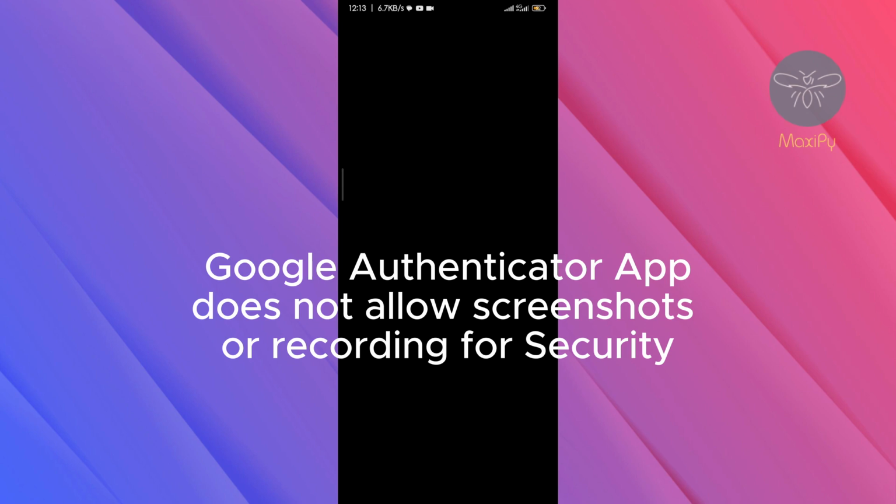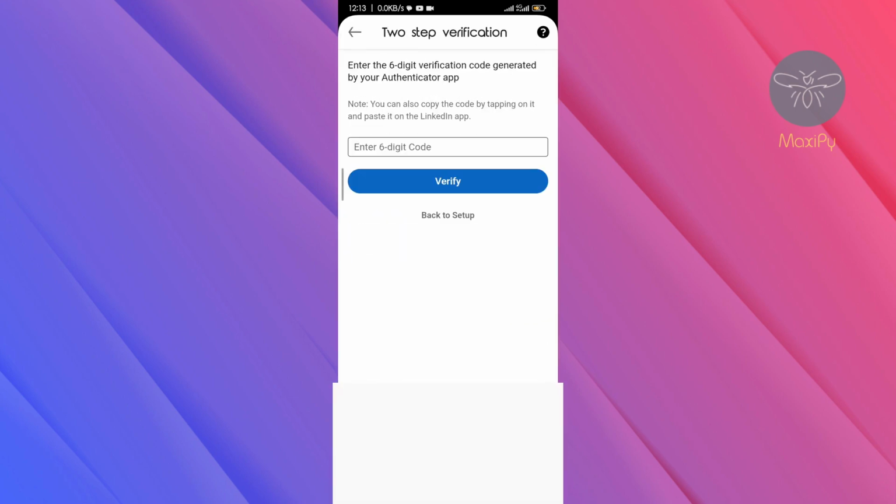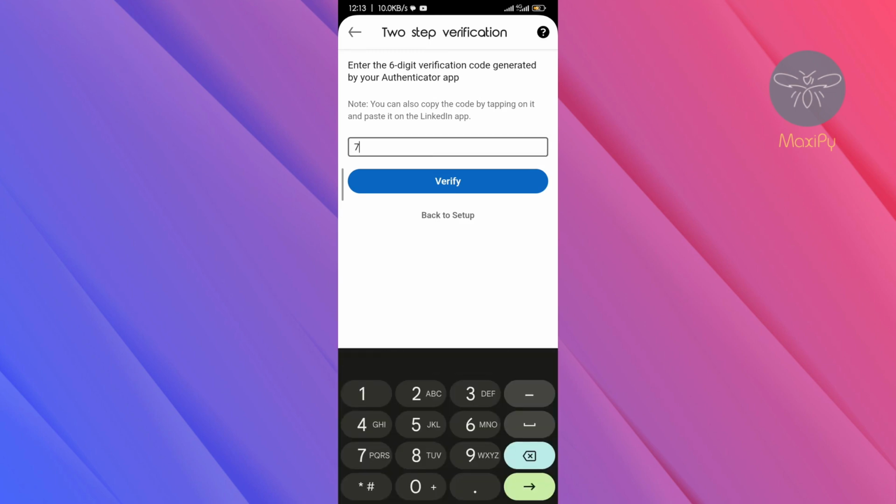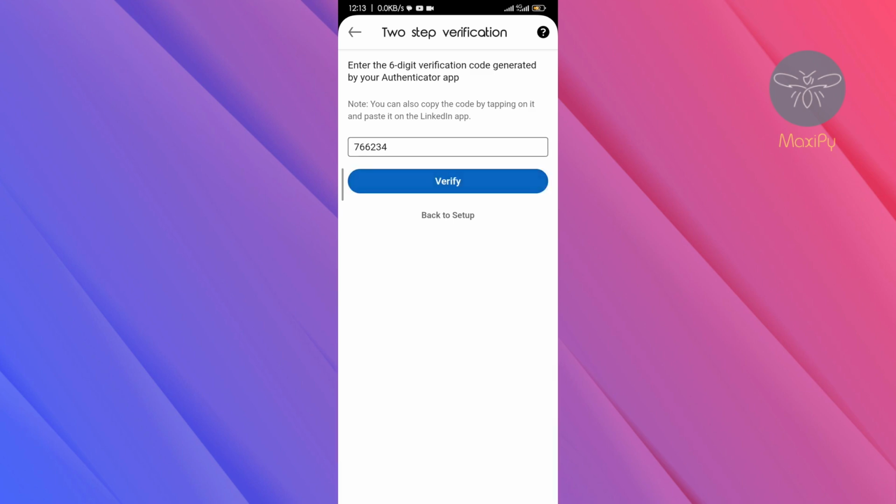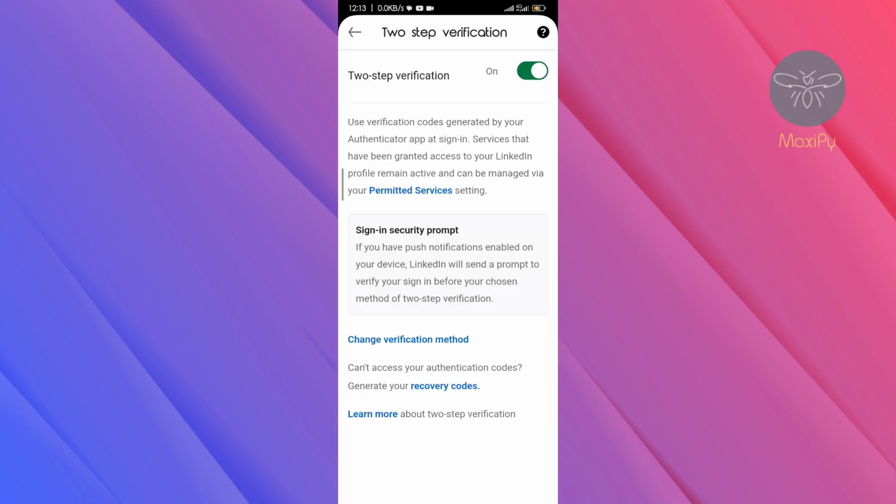So I'll click on the add button, enter setup key, MaxPyTech, then I'll paste the key and then I'll add it. After it is added, I need to go back to my, okay, let me wait for it to load. Okay, 766,234. Need to verify. And that's it. Two-step verification is on.